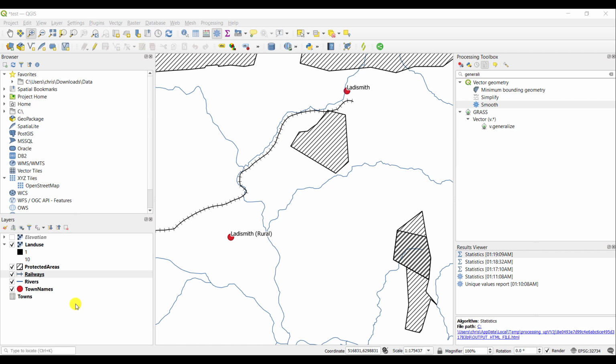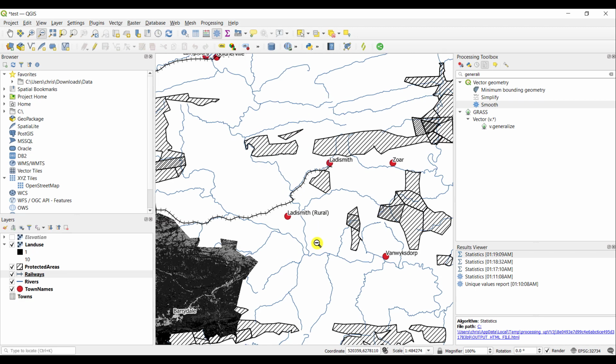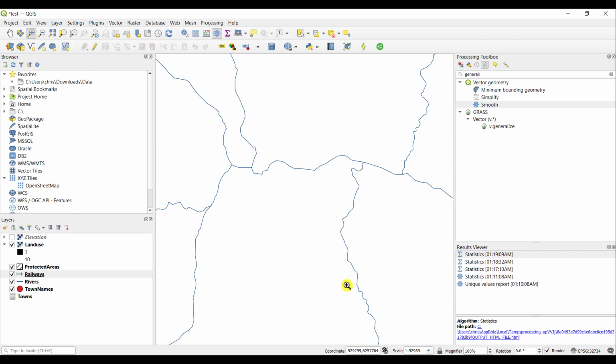Any GIS allows you to do some sort of generalization of features. What you can see on your screen right now are rivers that are drawing near the Ladysmith rural area in the Western Cape of South Africa. If you were to zoom slightly out, the features draw as you see them now. If you were to zoom in, they draw as you would see them now.